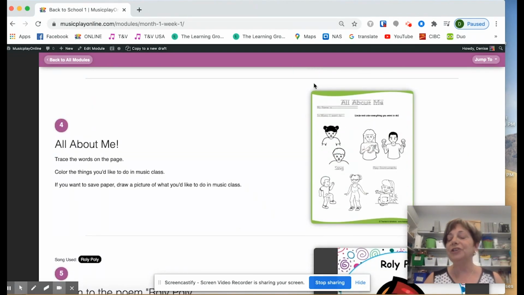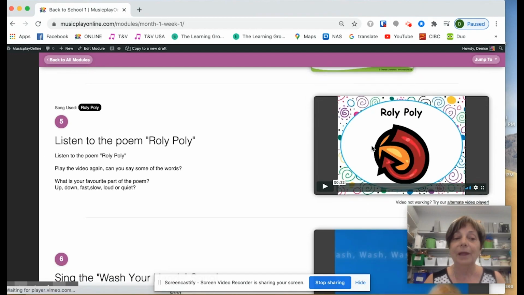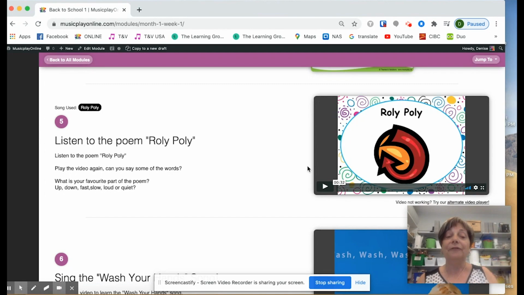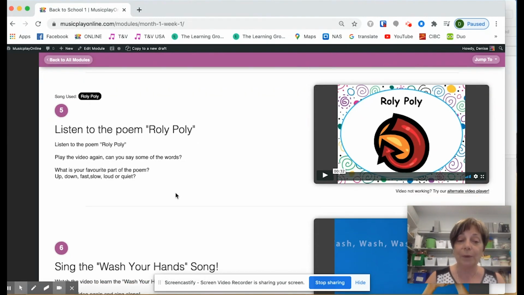Now we want the children to think about what they would like to do in music class this year. So they can either print out the worksheet that was at the top in supporting resources, or if you want to save paper, draw a picture of what you'd like to do in music class, and they'll have some ideas given here. The poem Roly-Poly goes up, up, up, down, down, down, fast, fast, fast, slow, slow, slow, loud and quiet. So it's a poem to introduce all those concepts to pre-K. They're going to experience all those concepts long before we label them.